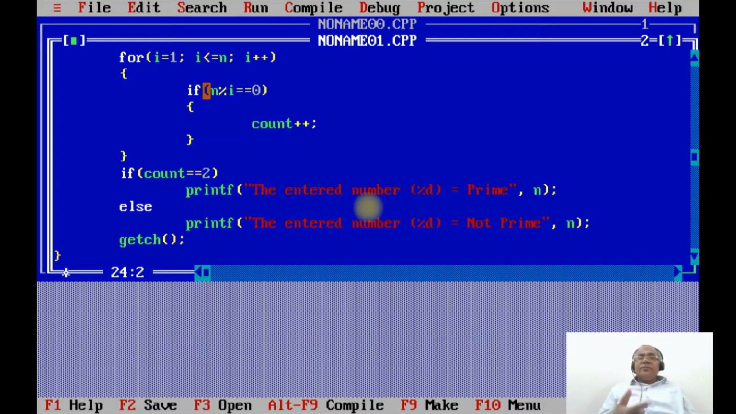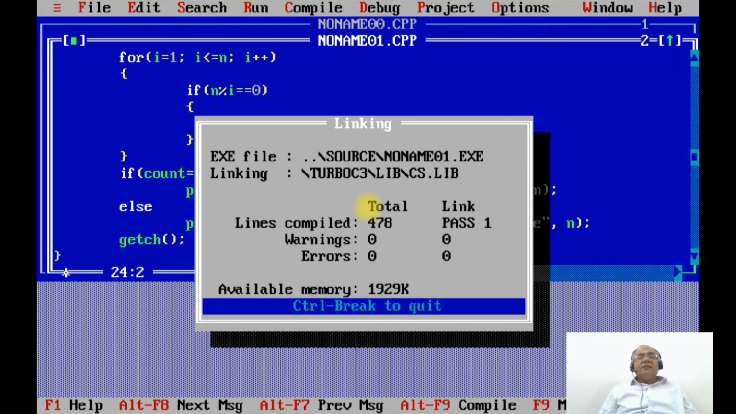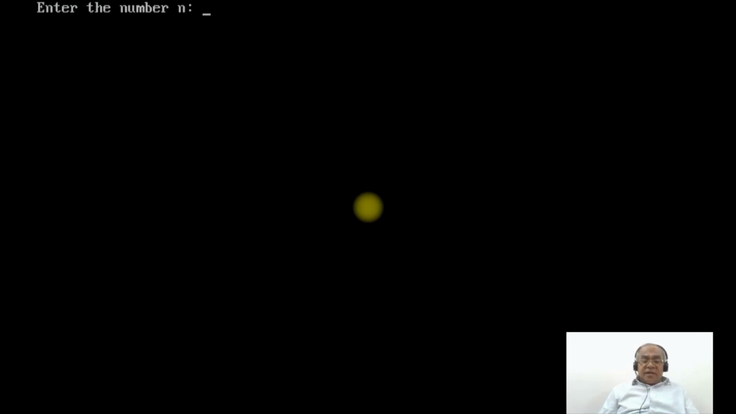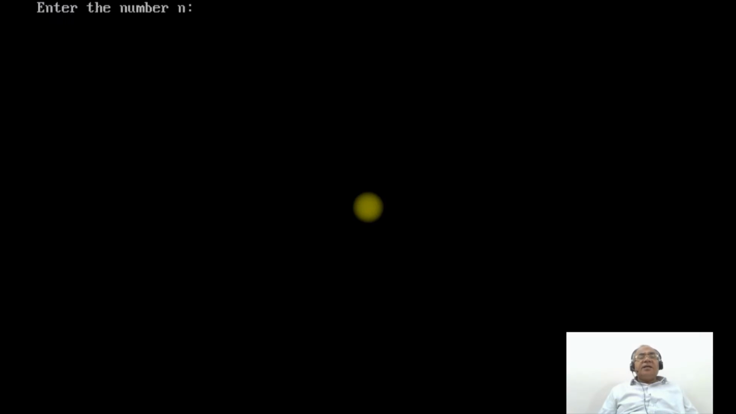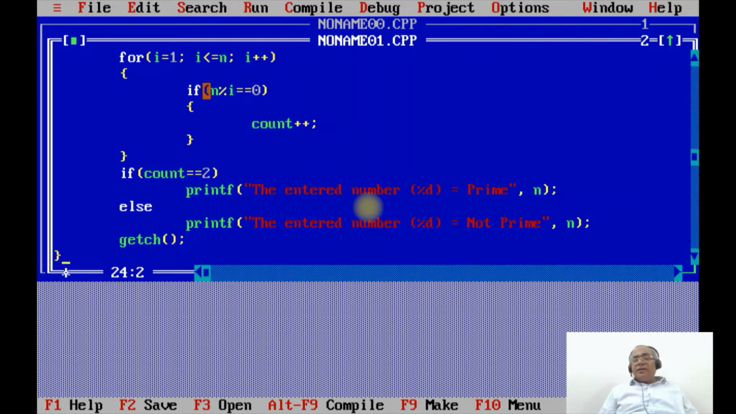Now we are going to run this. We will say how many times enter the number n. I will say 5. The entered number is prime. Then I will say entered number is 10. Suppose I will say it's not a prime number. So this is how you will be able to execute.